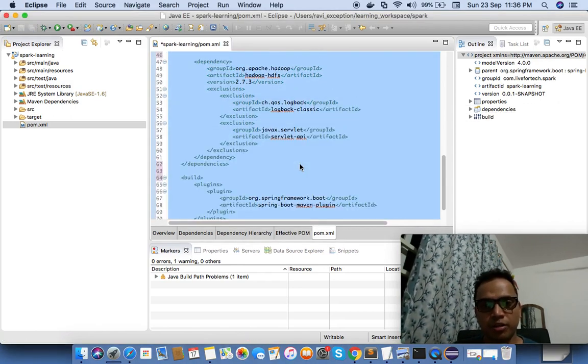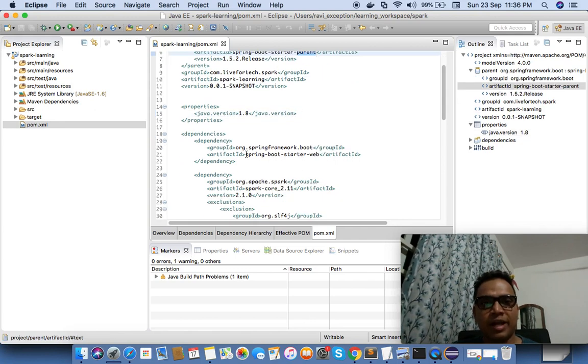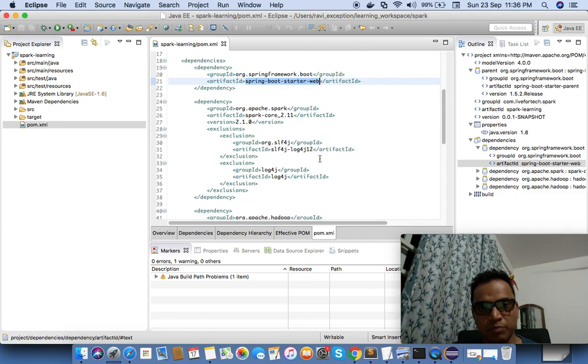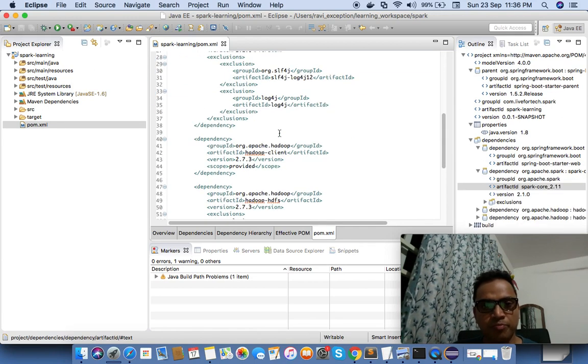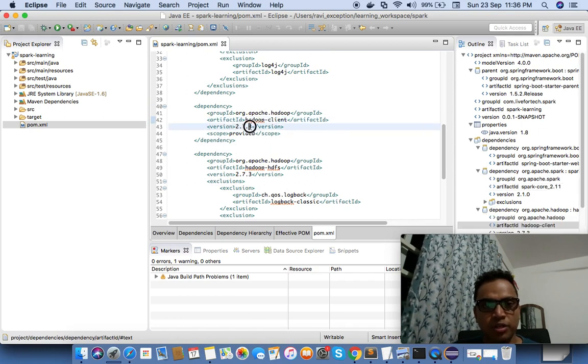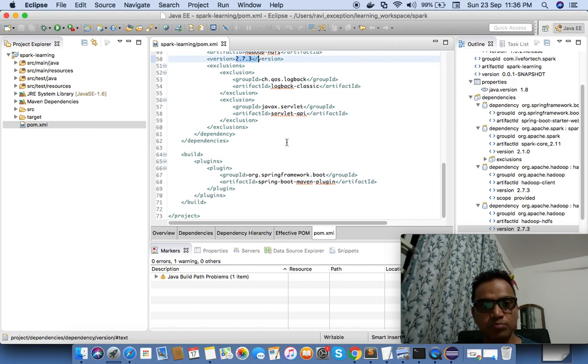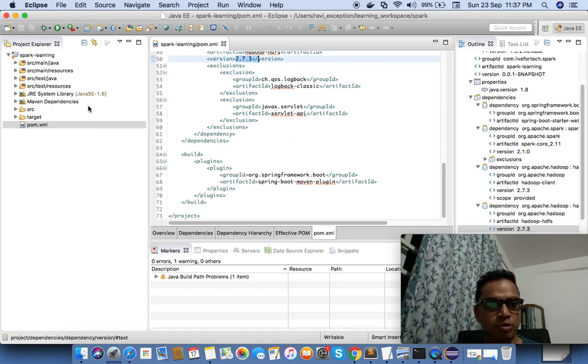So let me repeat again. It is going to be a Spring Boot application. I've imported the Spring Boot starter parent as a parent. Then I added Spring Boot starter web in the dependencies. Then I added Spark core 2.10 version. Then we added Hadoop client 2.7.3. Then we also added the Hadoop HDFS dependency, that is 2.7.3. That's it. So our project is ready.